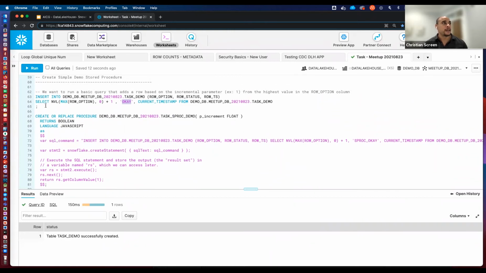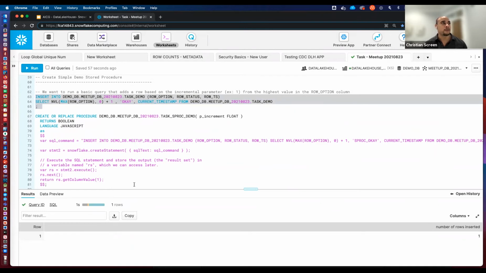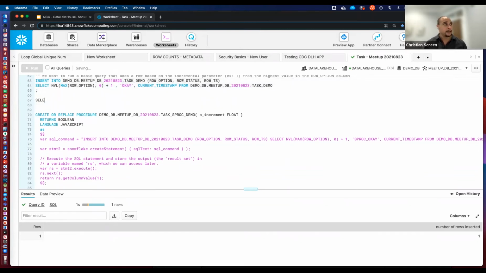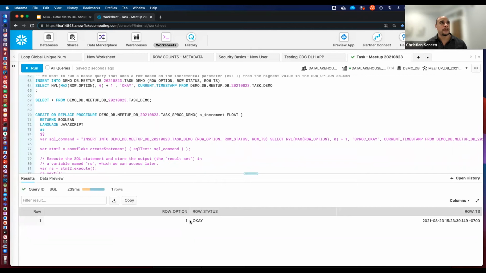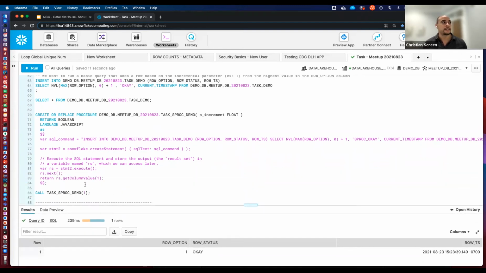So if I run this right now, we'll see that it actually inserts a record. That's what we're going to do from the stored procedure. And if we do a quick select all from this table, then we should see this value, just 1, because that's what our logic has. So it's just going to insert 1. We've got status OK, and then it gives us our timestamp. So we'll know when rows are being inserted or updated because of the timestamp.